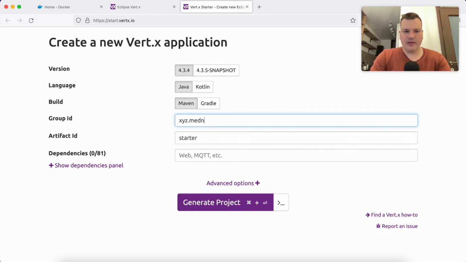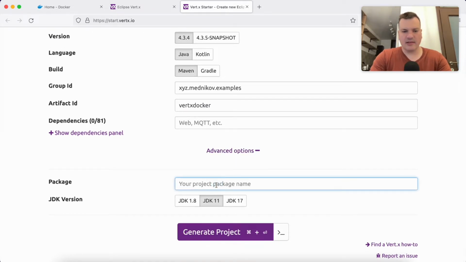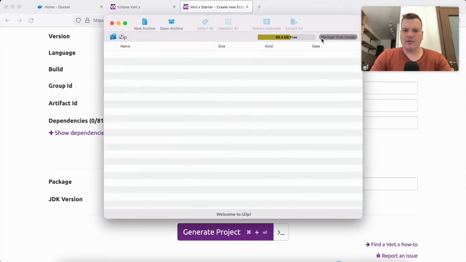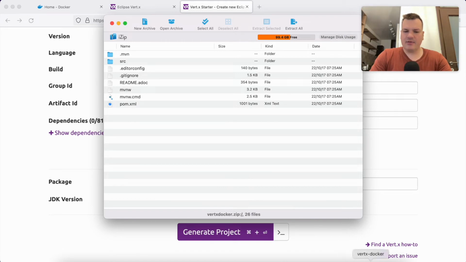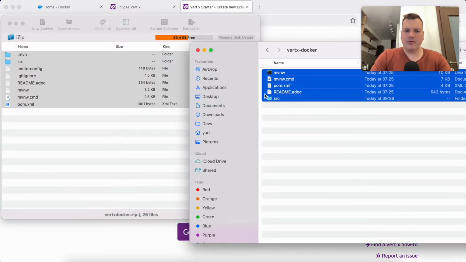Let's provide a group ID. The artifact ID would be vertx-docker. We will not add any dependencies in this video, so feel free to skip the dependency section. I'd like to add some advanced options like a package name, vertx-docker. Let's select JDK 17 and generate the project. Now we have this vertx-docker zip file, so let's unzip it to a folder, then copy everything and put it in the working folder.